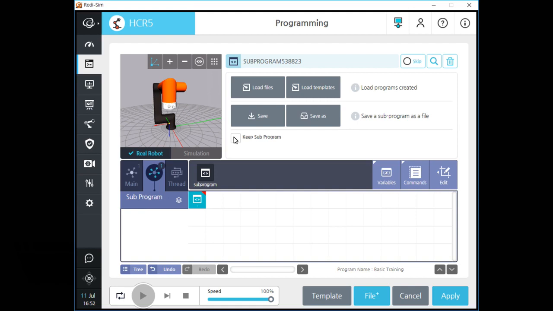If you click the checkbox named Keep Subprogram, you can keep the original parameters of subprograms even if you change the parameters and data of your subprogram in the Main Programming tab.